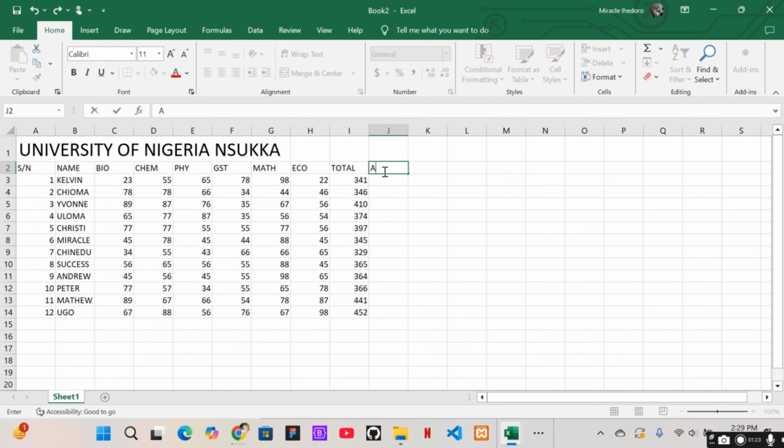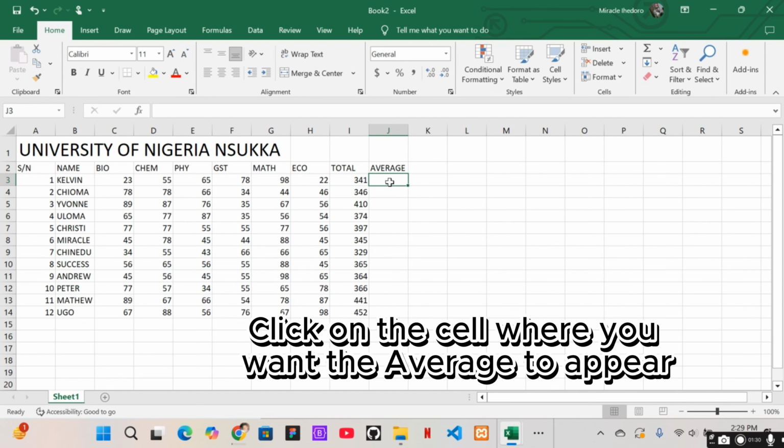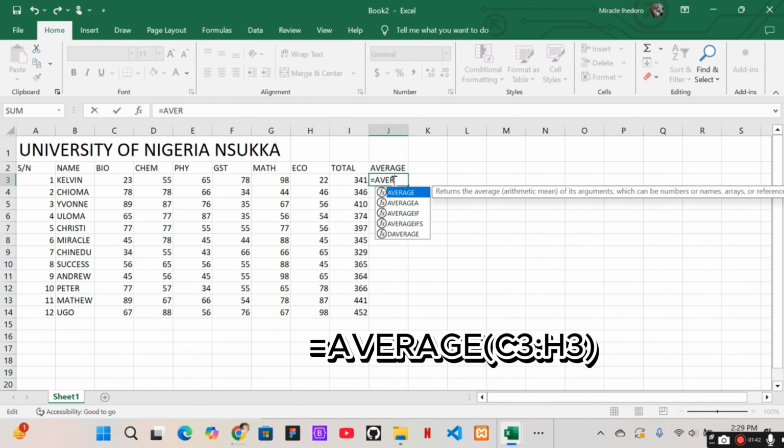Next, let's calculate the average of the same range of numbers. Here's how. Click on the cell where you want the average to appear. Type the formula, =AVERAGE(C3:H3).